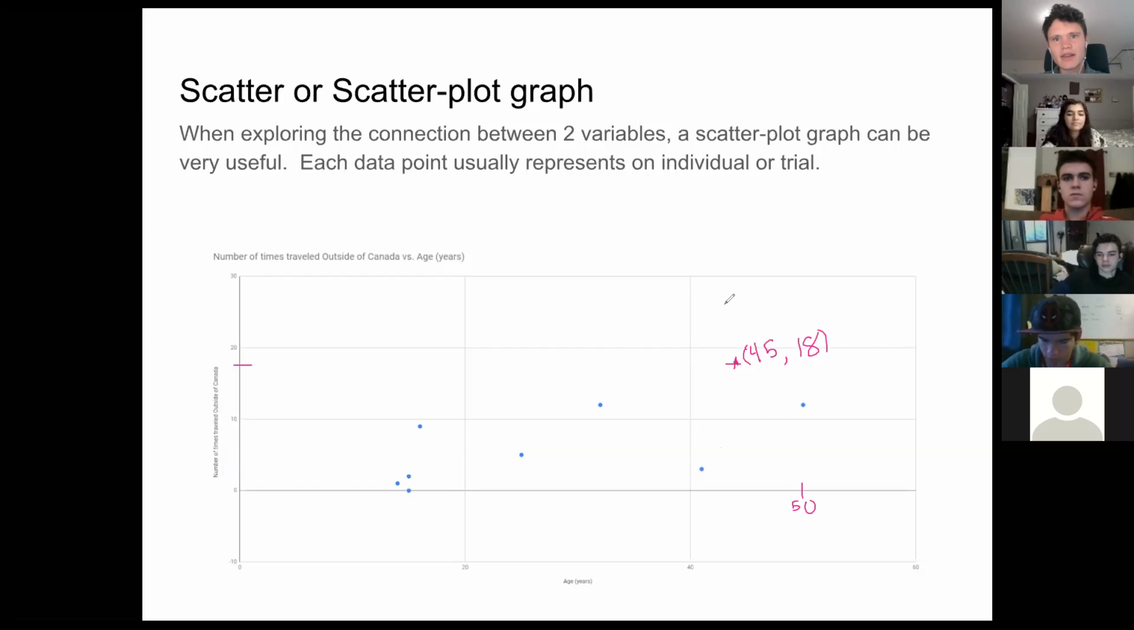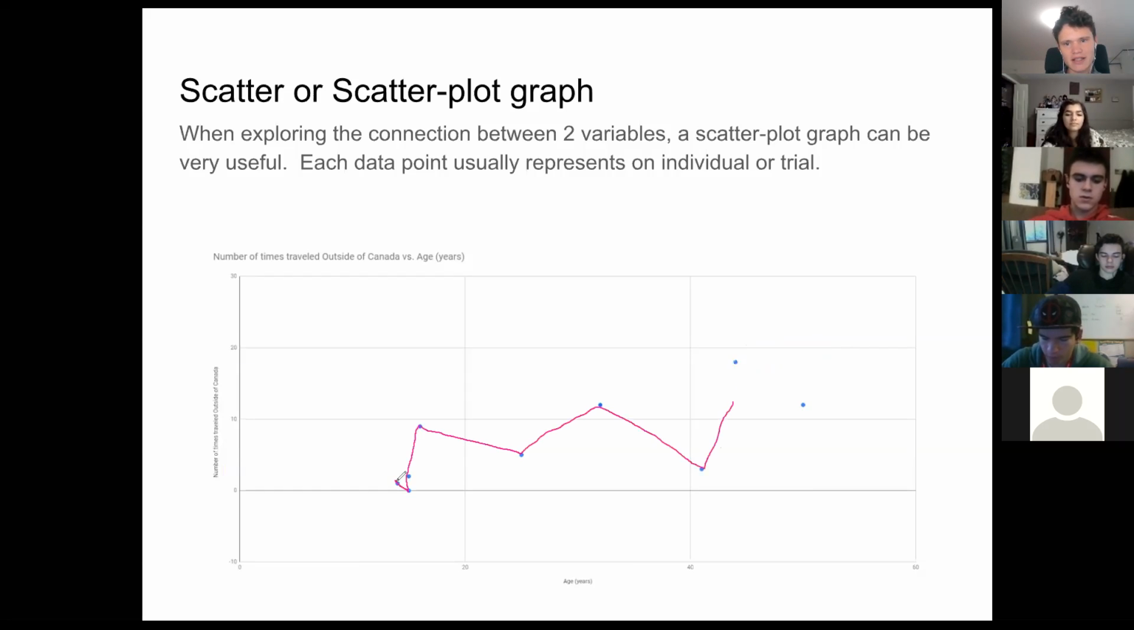Notice that there's not a clear line or anything. It's kind of useless to try to graph these points like a function like this. This is useless, right? This doesn't tell us anything at all. So don't bother doing that.